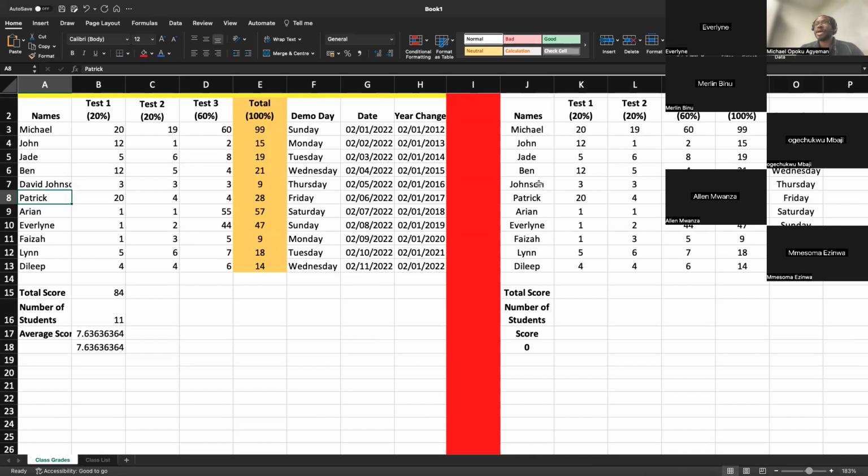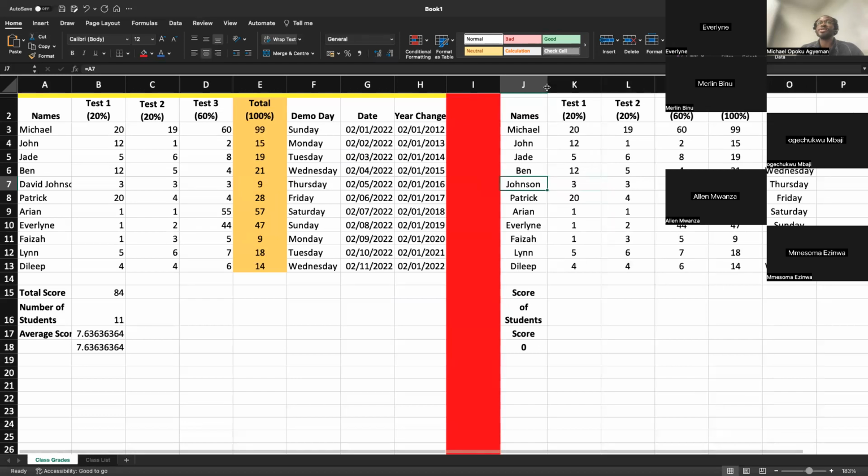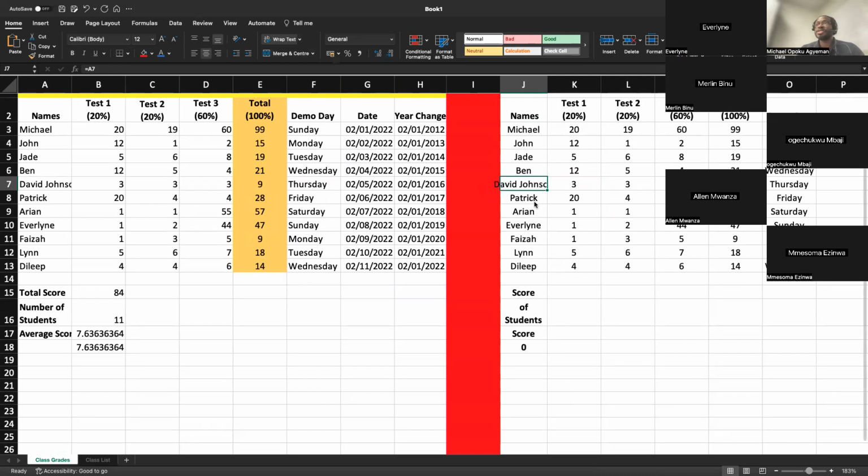It changes my David to David Johnson as well. So if I were to wrap the text or to increase it, you notice it's David Johnson on there. But let's go back and I can text wrap it. But I don't think there's the need to wrap it because it's a bit too much. Let's make it David J.